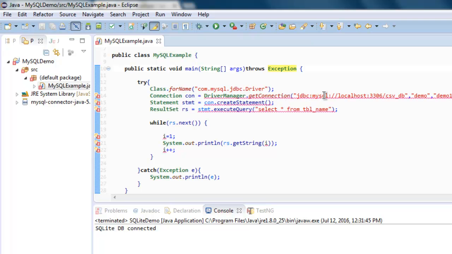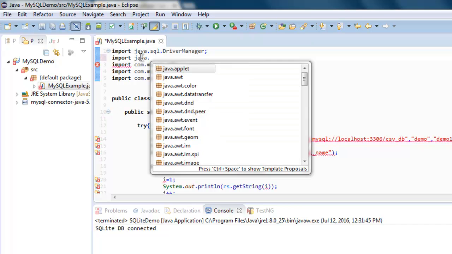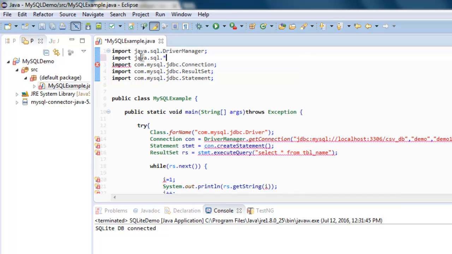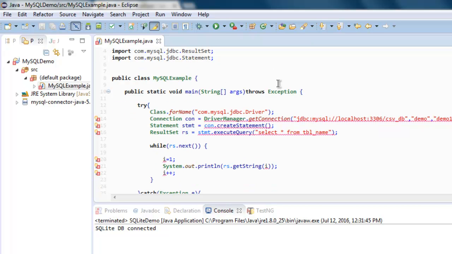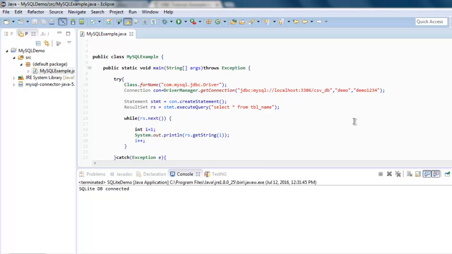Okay, so this is pretty much the case here. One thing to do here is import java.sql and the rest of the other classes. Okay, so everything is taken care of.